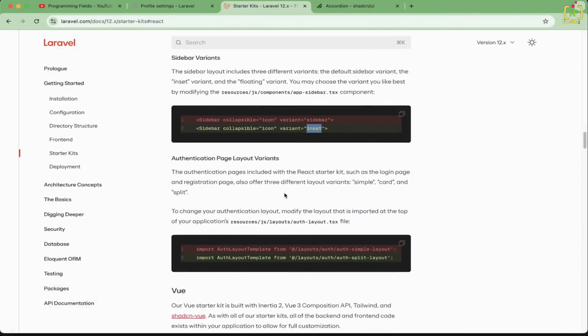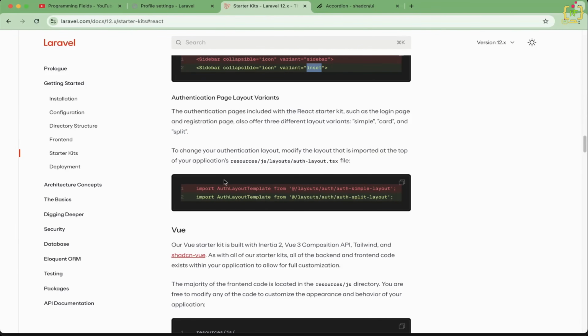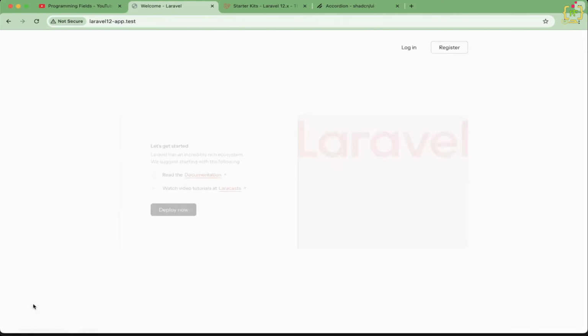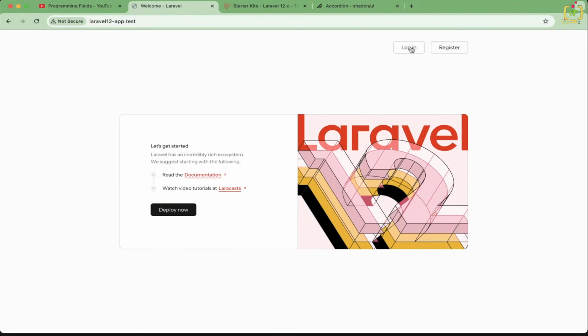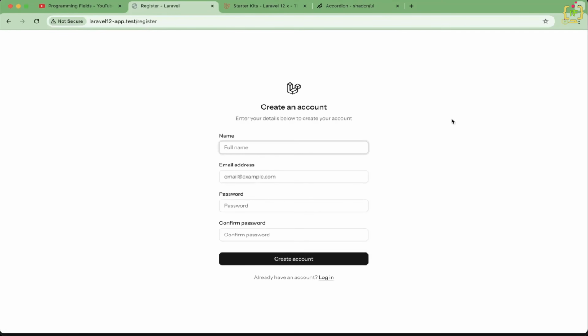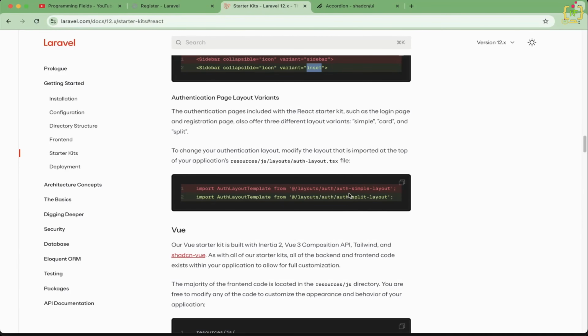Now if we come to the documentation, and talk about the authentication page variants. Currently we saw the dashboard and this header. Now if we log out and come to the login page, here we have this auth login and this register page. Currently we have this simple layout, and for this Laravel has added a few customization properties, so we can change this layout for the authentication pages.